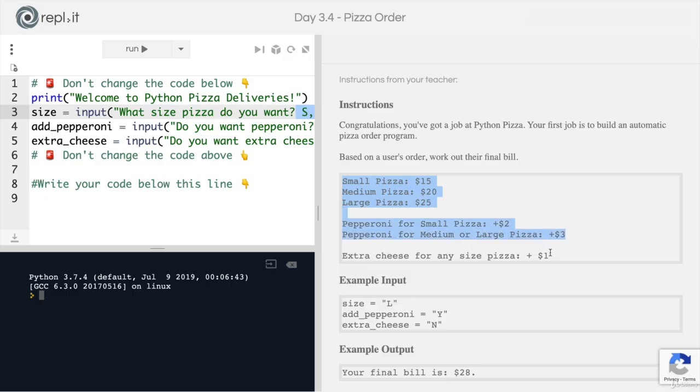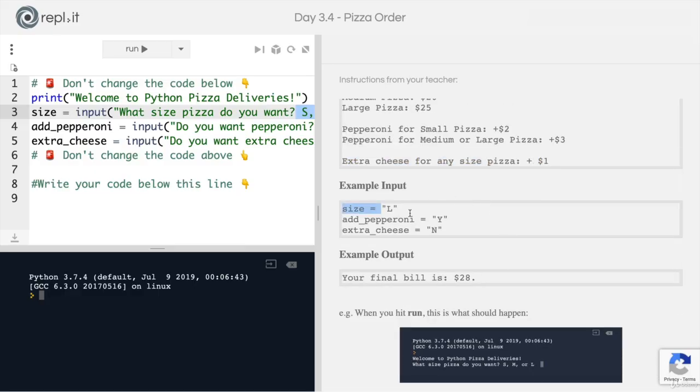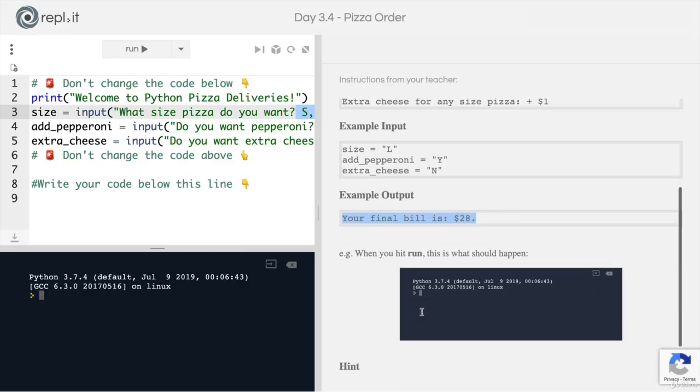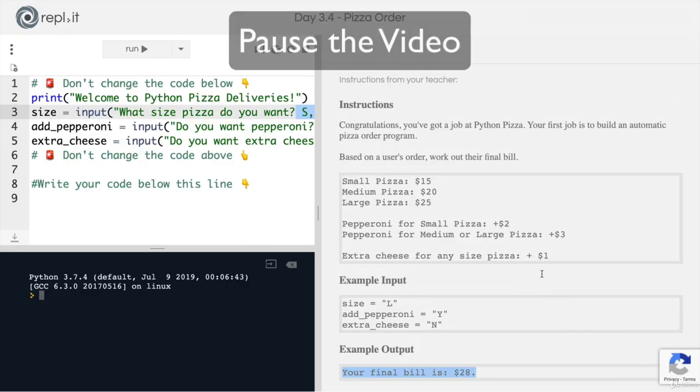And you can take a look at the prices over here. If you want to add pepperoni for a small pizza, it's $2, for a medium or large pizza it's $3, and extra cheese is $1 for any size. So you're going to use what you've learned about multiple if statements, as well as everything from previously, to create this, so that if the user types in, for example, this input, large pepperoni with no extra cheese, then it should print out your final bill is $28. So have a look at the examples and the hints and go ahead and solve this coding challenge.